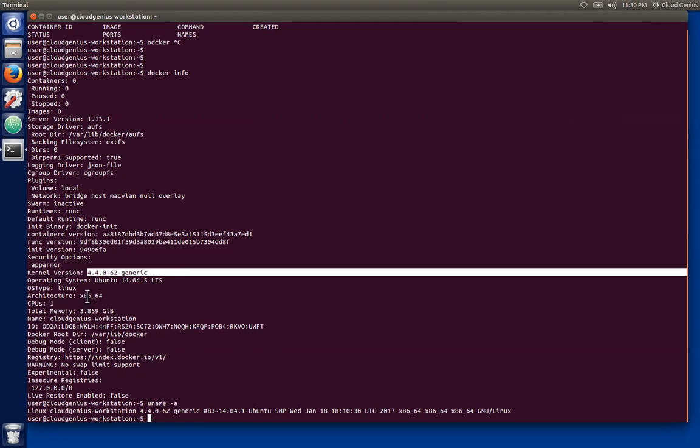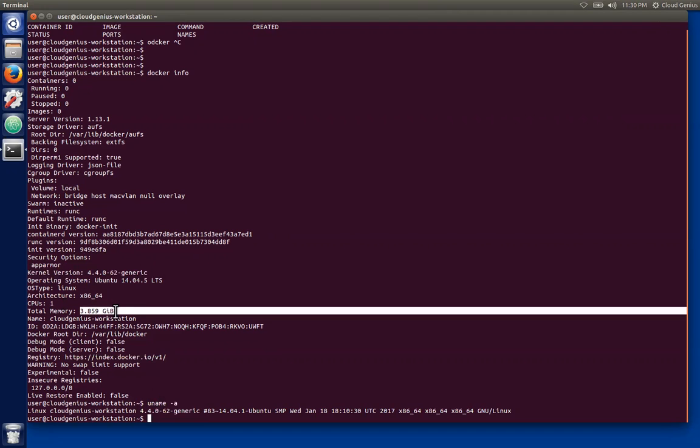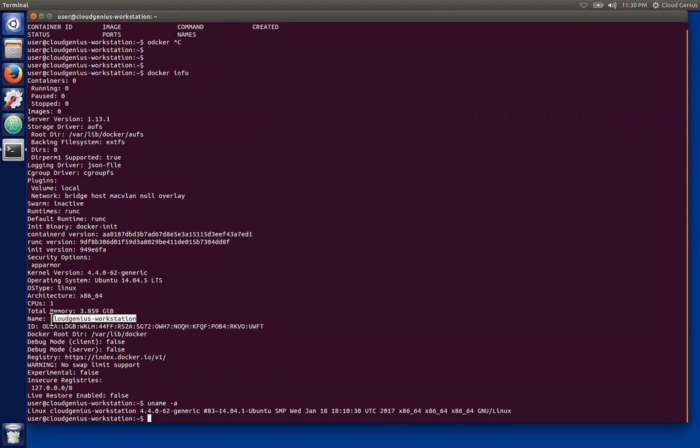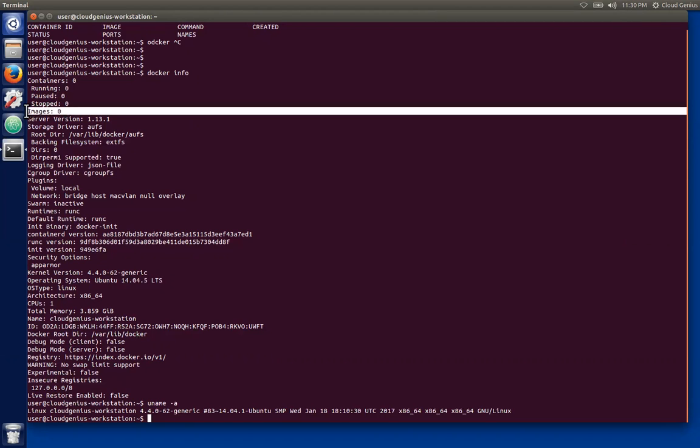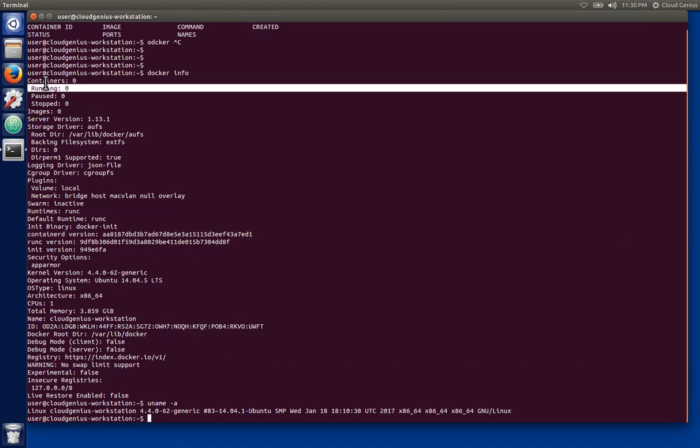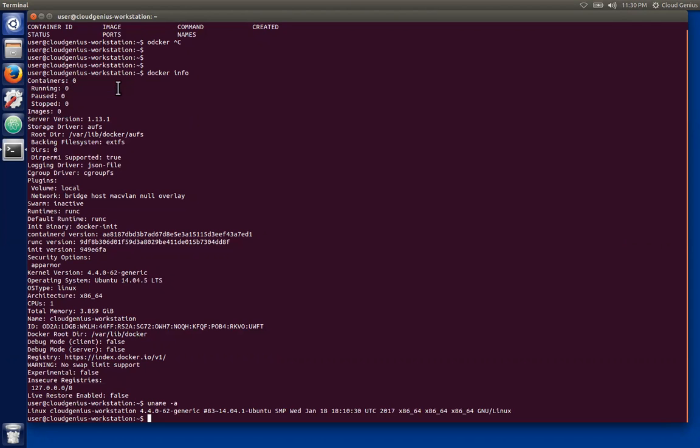You will also see that this particular machine has some total memory allocation, about 4 GB. It has a workstation, the name is Cloud Workstation, and a bunch of other details. So we'll go through details later on. So that's the installation we have. You will also notice that the number of images I have is 0. Any containers running, 0. Okay, got that.